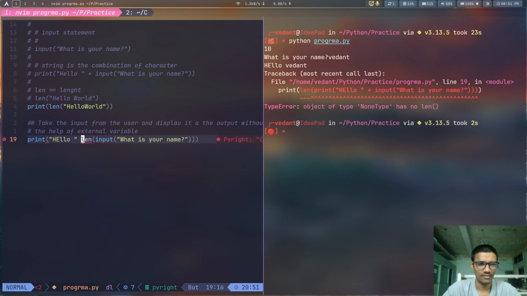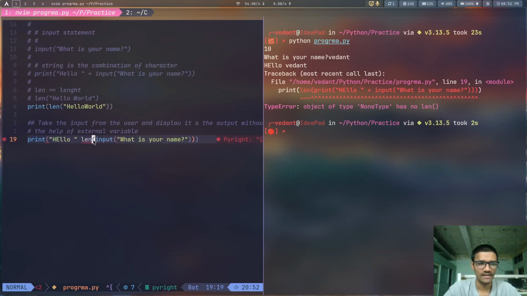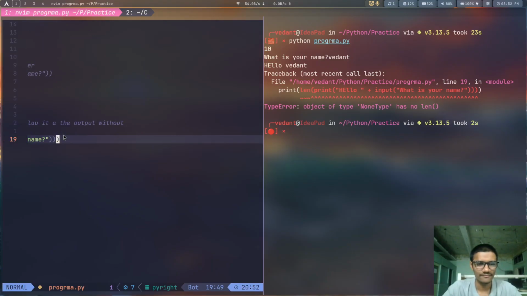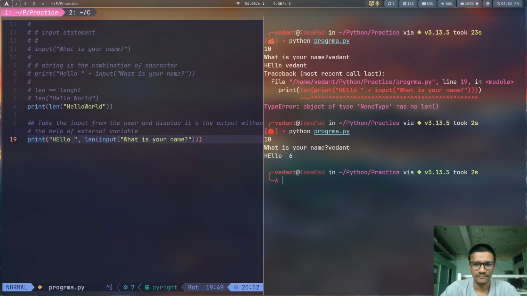Okay, now what? Syntax error, again syntax error. We will solve this error. I think the way I'm writing it, oh yeah, I think here should be a comma. Okay, let's try giving it. Yep, it's solved. The error is solved. Hello 6.